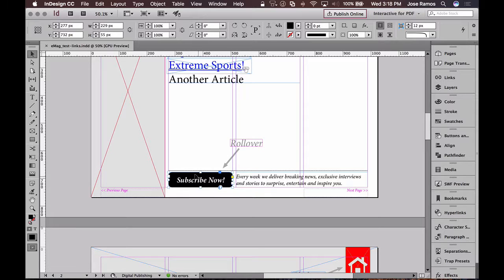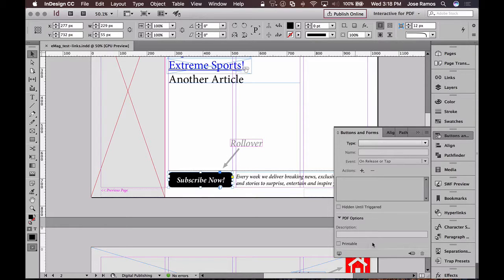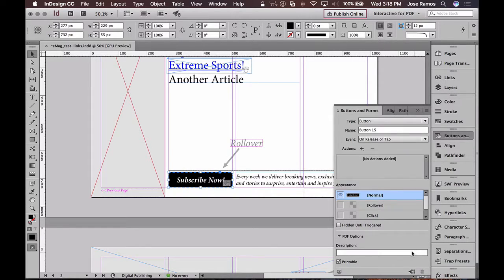Perfect. Now I'm going to select this button, go to the buttons panel, select or click on convert to button, and finally I'm going to add an appearance, which is going to be a rollover. The idea is that when the user rolls over the button, something will happen. The appearance will change. Now the main thing to remember is that we can only change the appearance for a PDF interactive document. So I'm going to click on the little eye here. That will activate the rollover state.